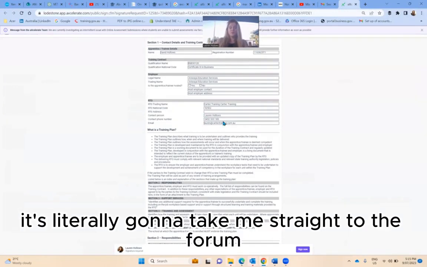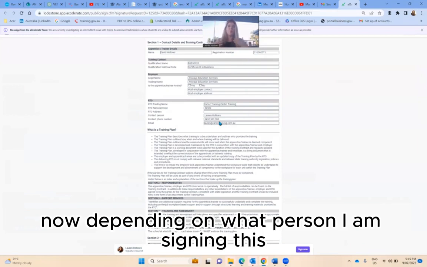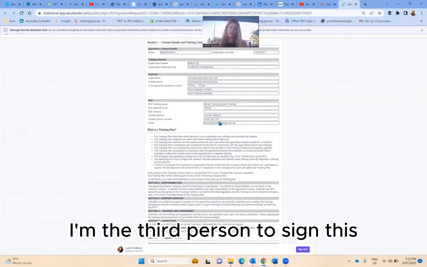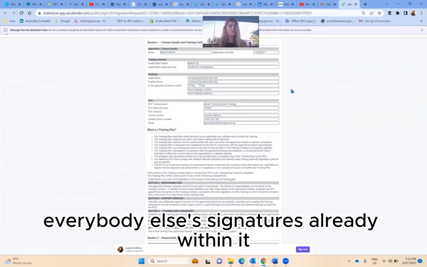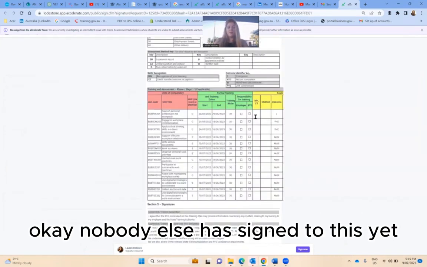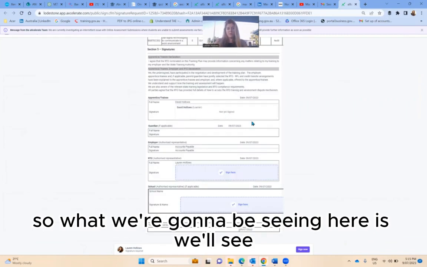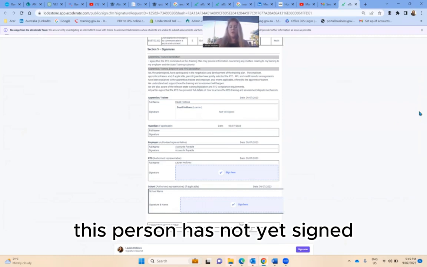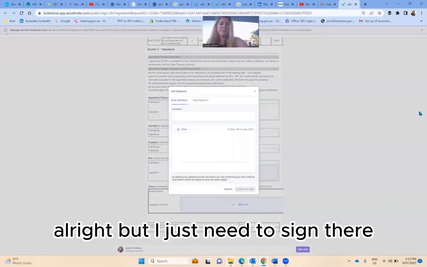It's literally going to take me straight to the form. Now, depending on what person I am signing this, so if, for example, I'm the third person to sign this, I'm actually going to be able to see everybody else's signatures already within it. Okay, nobody else has signed this yet. So what we're going to be seeing here is, well, look, unfortunately, this person has not yet signed. All right, but I just need to sign there.